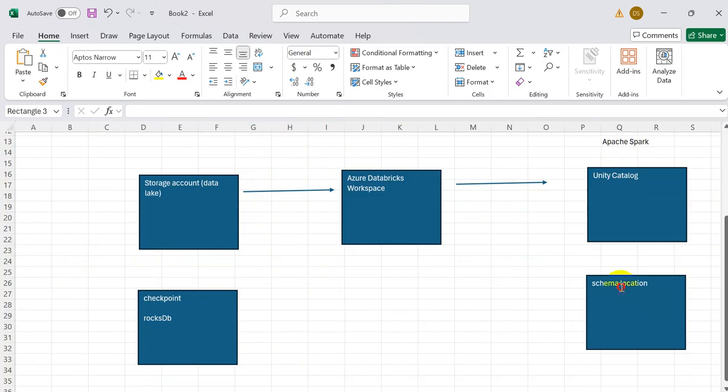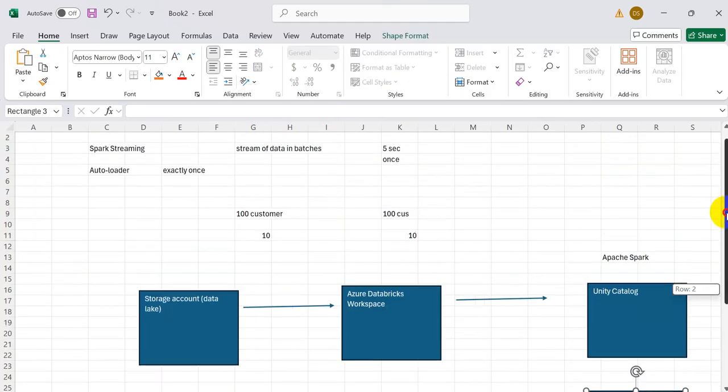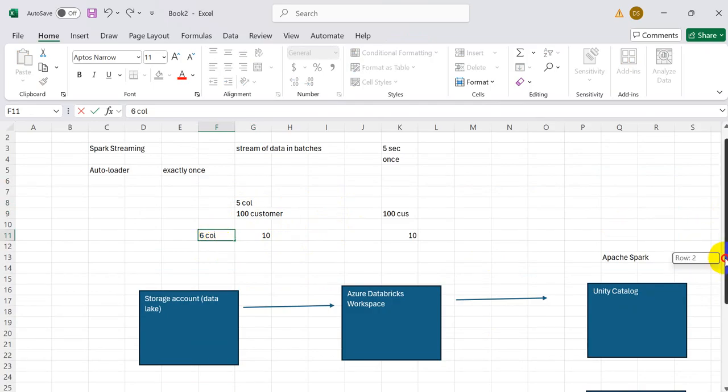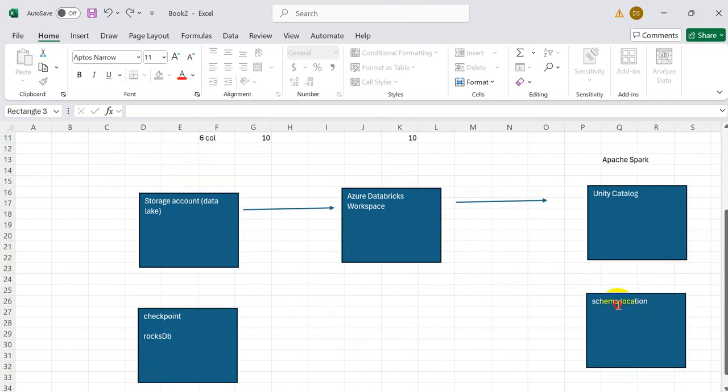And what is schema location? Imagine this is the data. Now remember, customer has 5 columns initially, correct? Suddenly you realize a new data file has arrived, but now it has 6 columns. It means there is an addition or deletion of a column, so your schema is also changing, right? All such things will be under schema location. So this is the concept of your Spark streaming and Autoloader.